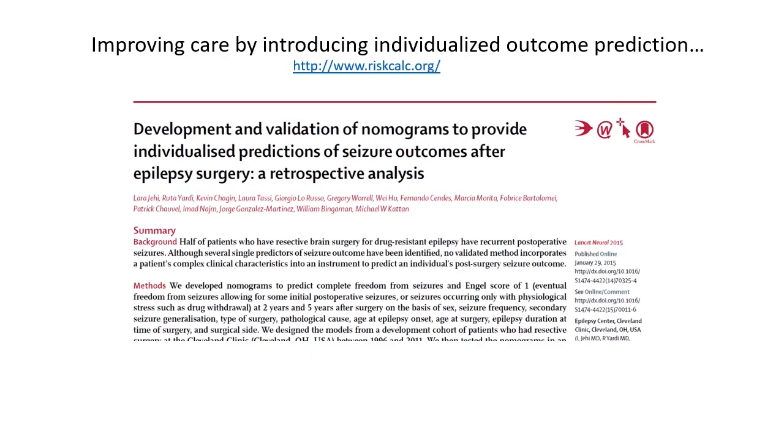Since this is a very dynamic process and we continue and others continue to generate these tools for individualized outcome prediction, I am showing you on this slide the website that you can go to have access to the most current risk calculators related to epilepsy surgery.